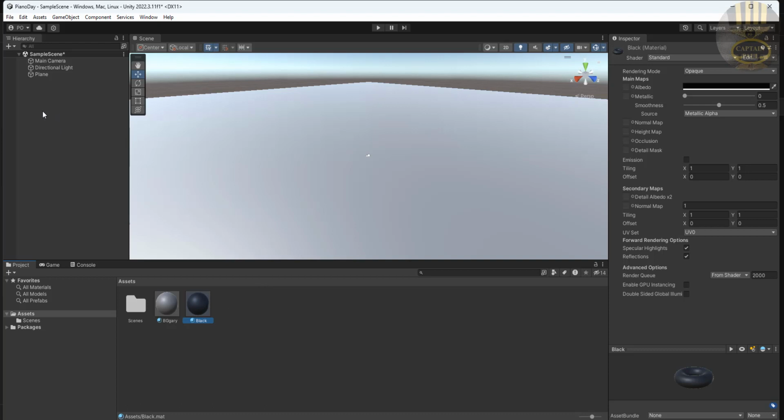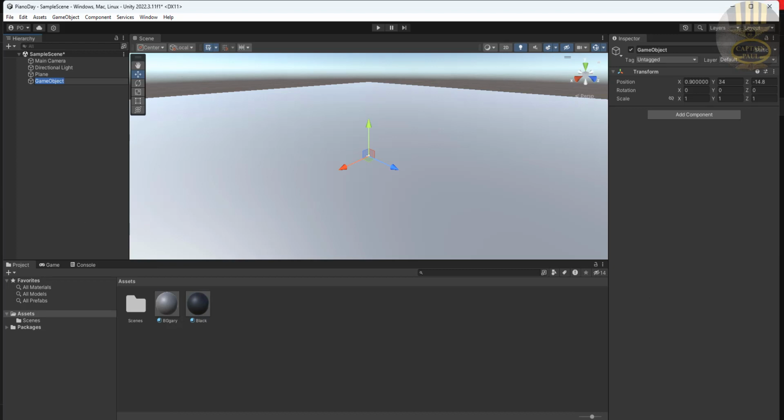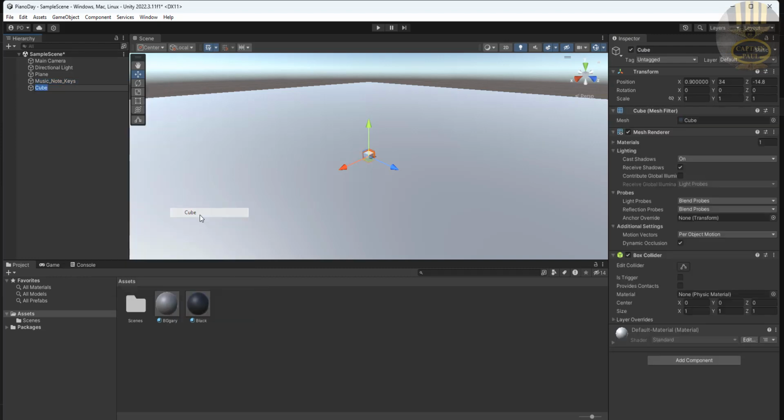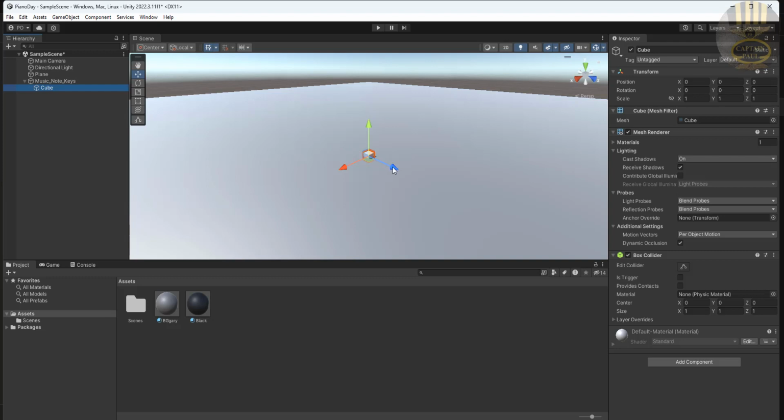Right. Now, the next thing we want to do is to right click and create an empty game object. This very one, I'm going to change that to music keys. Let's say note keys. Right. There we go. Now, right click on the music note keys and let's add a cube. There we go. That is the cube. This cube should be a child of the music note key. And that's the cube right there.